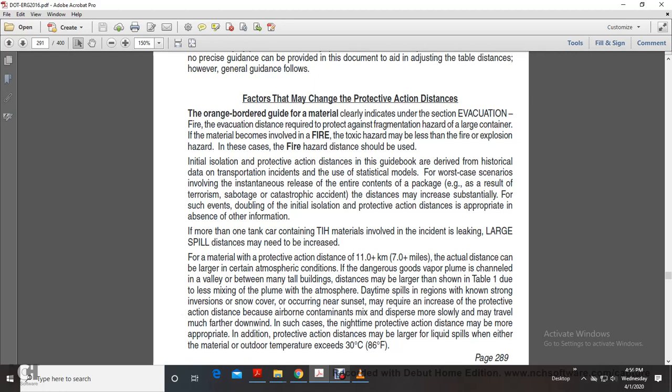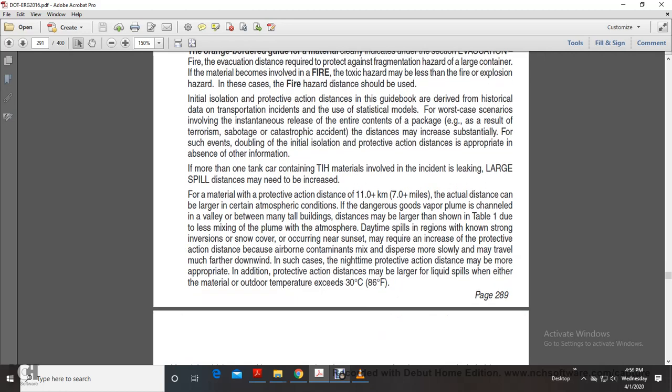If more than one tanker car of toxic inhalation materials is involved in an incident and is leaking, the large spill distance may need to be increased. For materials with a protective action distance of 7 miles or more, the actual distance can be larger depending on atmospheric conditions. A dangerous vapor plume channeled between many tall buildings may travel farther than shown in Table 1.